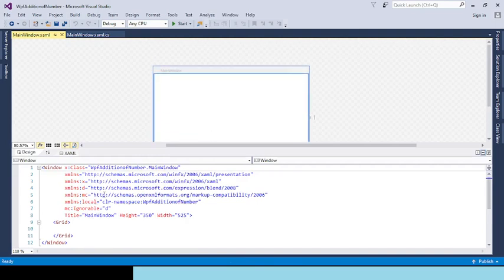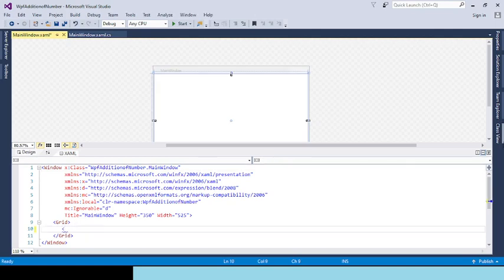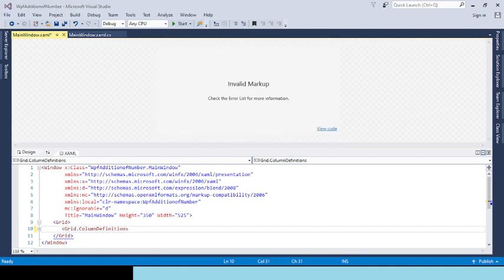Now here we are going to perform the operation, that is the addition of two numbers, and afterward we will do the unit testing on the same application. So let's start. For that, first we will go for the Grid.ColumnDefinitions. Then in that we will add the columns and the rows so that our UI looks easier to read.